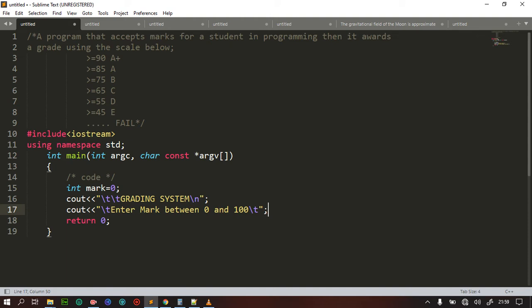So what are we doing? We have just thought about it. You never know, someone might enter a mark below 0 or someone might enter a mark above 100. Yet, according to how our scale is, and in real life, why would the mark exceed 100%? So this time around we are going to say cin, and with cin we are accepting a mark.